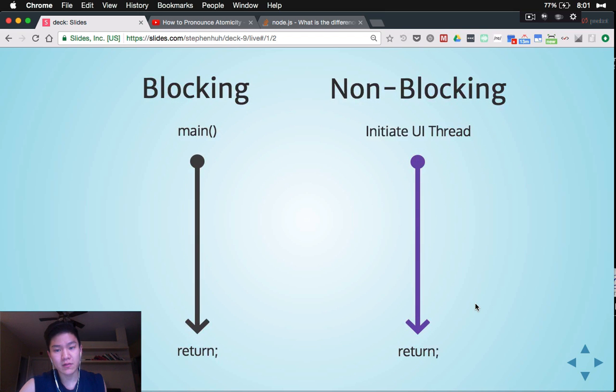Now, in blocking, synchronous programming, in languages like C and Java, you have a main function. You might already know this, this might be very obvious, but it's the entry point of your application, and it runs from the beginning of your program to the end. So any other functions are called from within main, and any threads are generated from main.